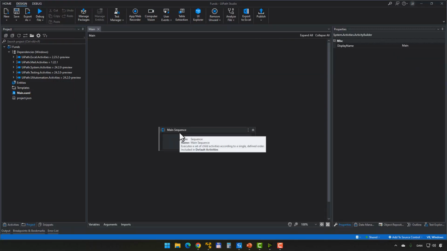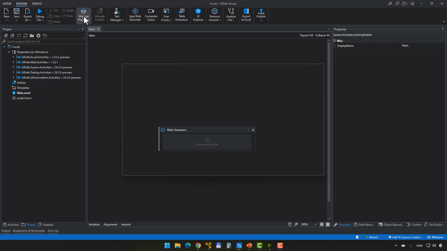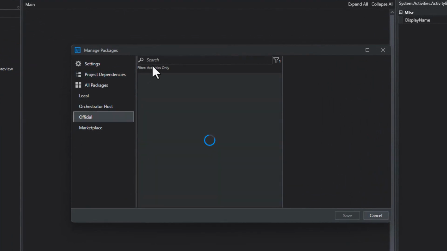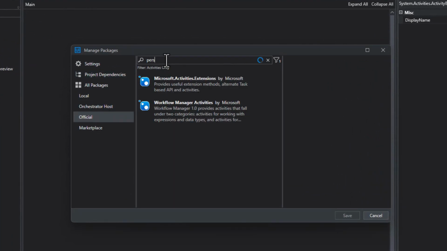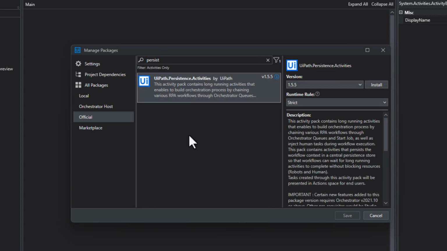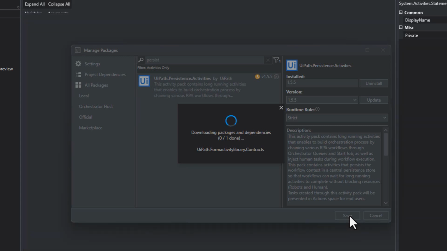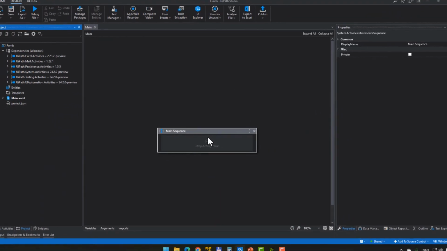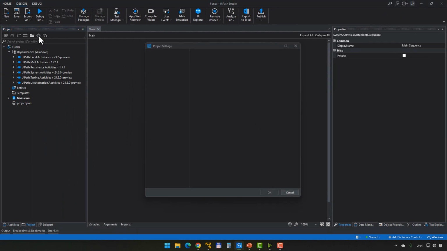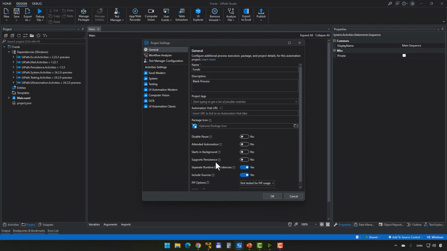And the first thing we want to do inside of UiPath Studio is add a package, and that package will add up here in Manage Packages. We'll go to the official feed and search for persistence. And there's this UiPath persistence activities package. We'll install it and we'll click save. And that's just going to take a second. There we go. And also we want to go to the project options, and enable supports persistence here, because if we don't do that, it won't work.